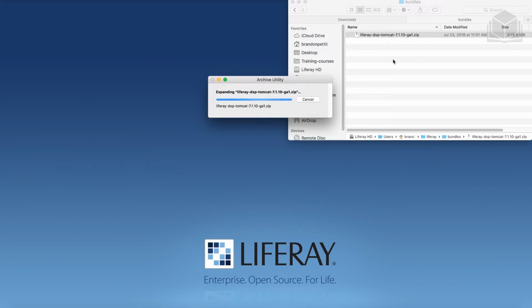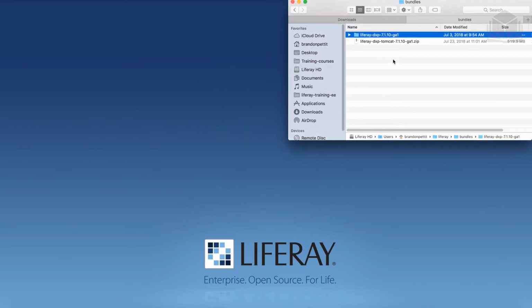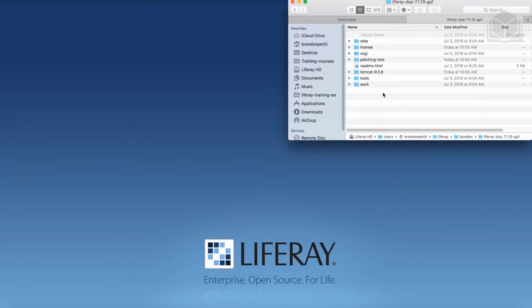Okay, now a quick note here. If you are on Mac, you can go ahead and just basically do what I just did. If you are on Windows, make sure you do not use the default Windows unzipper. Okay, that's going to cause a lot of issues with Liferay, and we definitely don't want that to happen. There's some path length issues there. So go ahead and use something like 7-zip or WinZip or some other third-party unzipping tool to go ahead and open this up. All right, so from here, I'm going to go ahead and open up my DXP folder here.